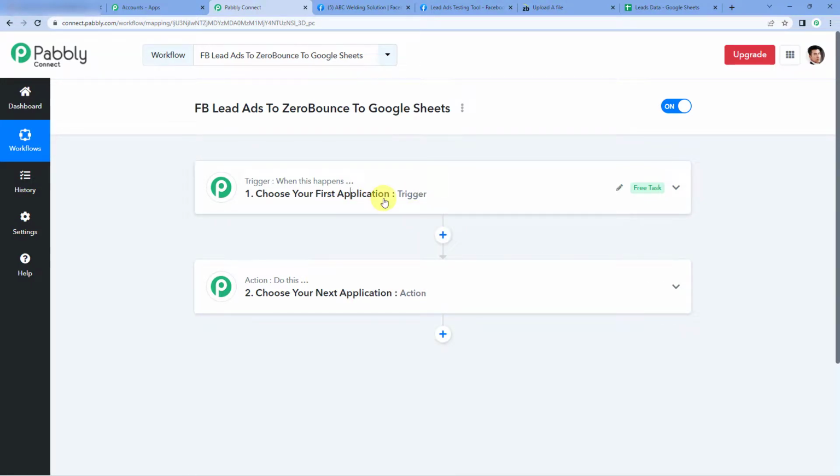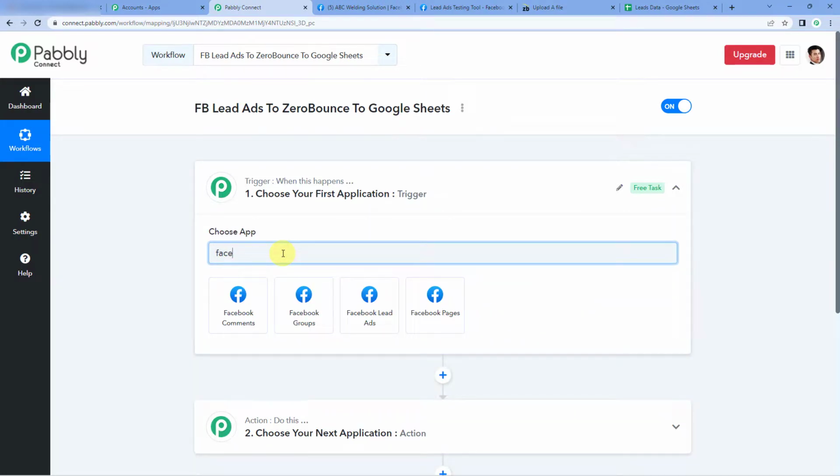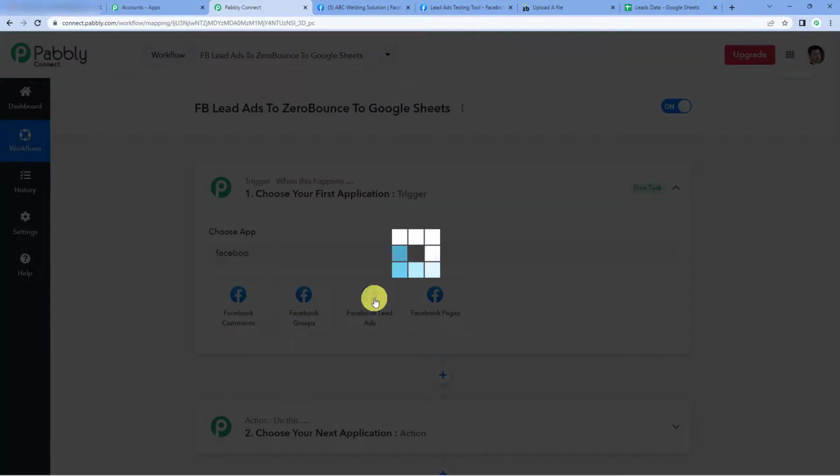Let us understand this with the help of an example. A trigger can be when a purchase is made, an action can be send a confirmation message to the user. In our case, a trigger can be whenever there is a lead via Facebook lead ads, the action can be first validate that lead and then add the details in the Google Sheet. So let us begin and select here Facebook lead ads.